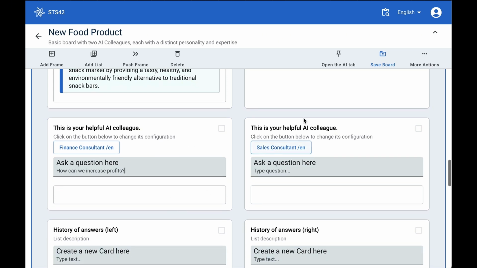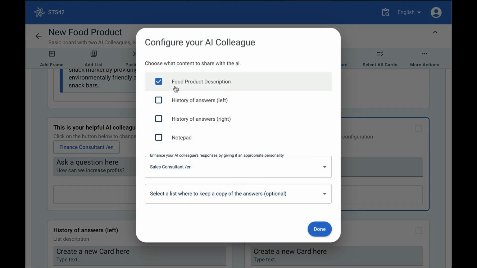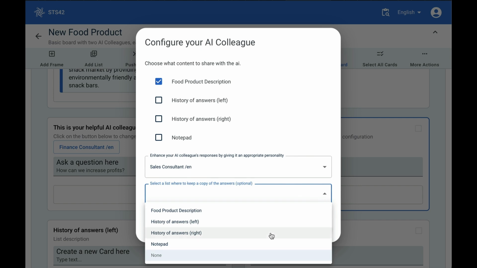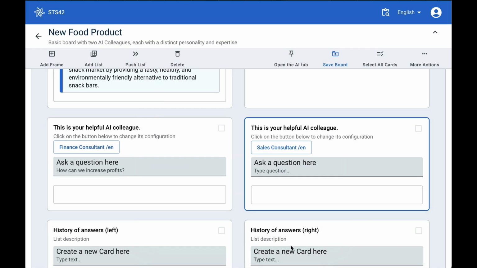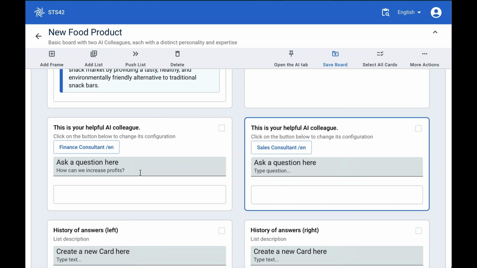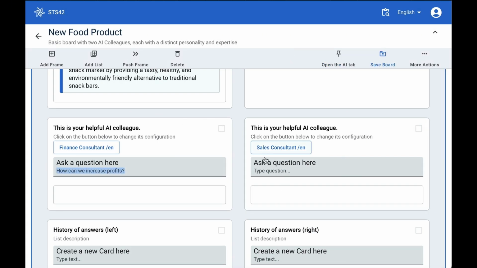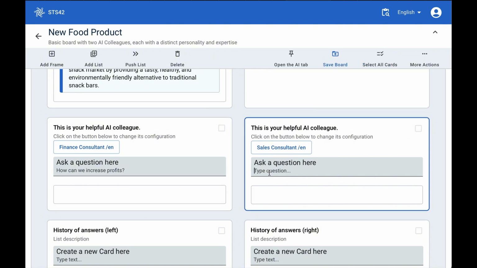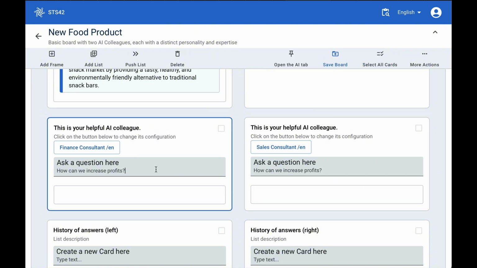Now I'm going to set up the AI colleague on the right-hand side in a similar way. We already have it set up for a sales consultant. We've got the food product description there, but I now want to have a history of my answers to the right. So I'm going to click done, and you see history of answers to the right, history of the answers to the left. So I just want to double check. There we go. We see history of answers to the right. And now I'm going to add my prompt to the right. How can we increase profits? And I'll hit enter on both.